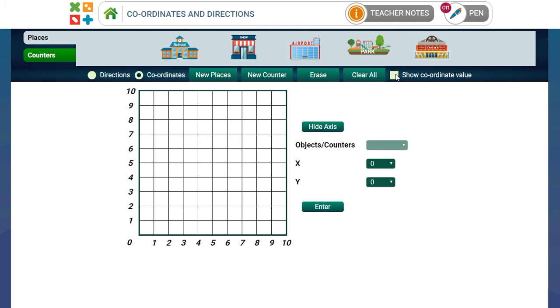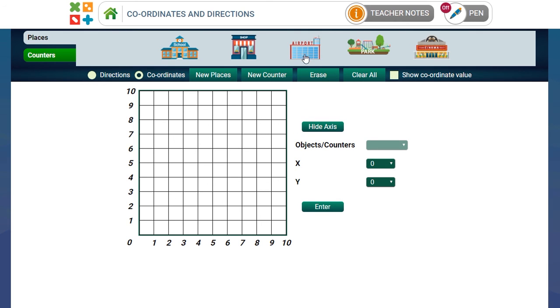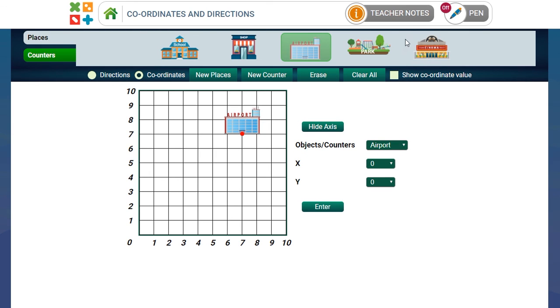And again, if you want to show the coordinate value, just click show coordinate value. So for example, if we place the airport, and then we can click show the coordinate value, and again, does it correspond with what the children wrote on their dry white marker boards. And finally, you can use the teacher notes, which will give you more ideas and further direction. The pen tool allows you to write on the grid itself.